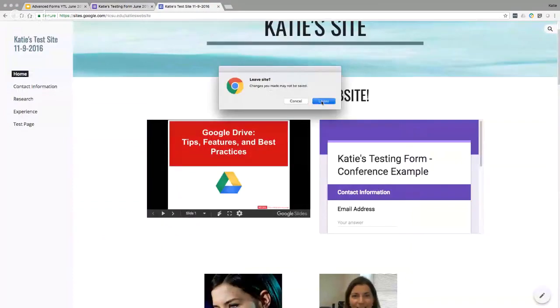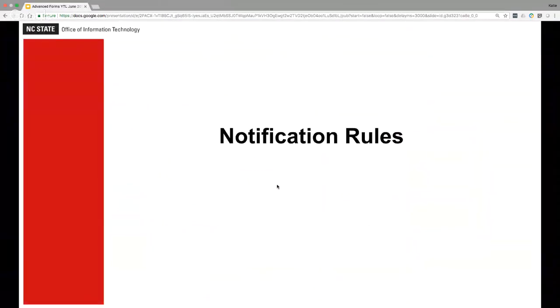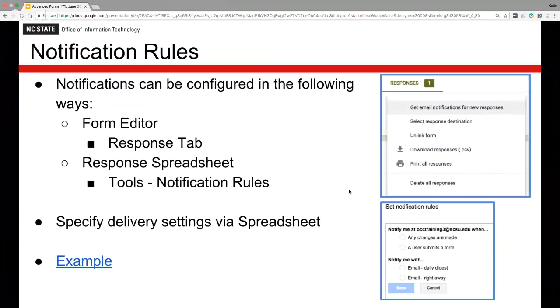All right, so let me go back to our slides here. Notification rules. As you are receiving responses, you have the ability to control, number one, if you get notified at all, and number two, how frequently you're going to be notified of changes or new responses. There are two different ways that you can configure this.